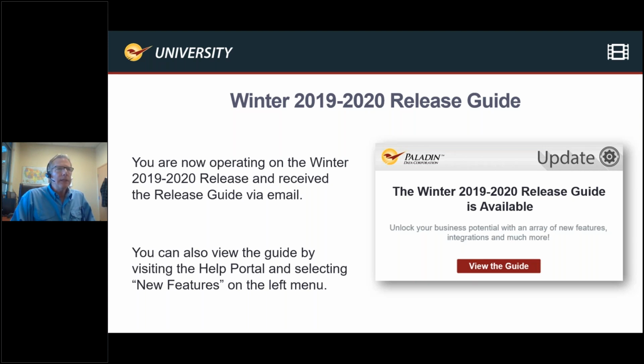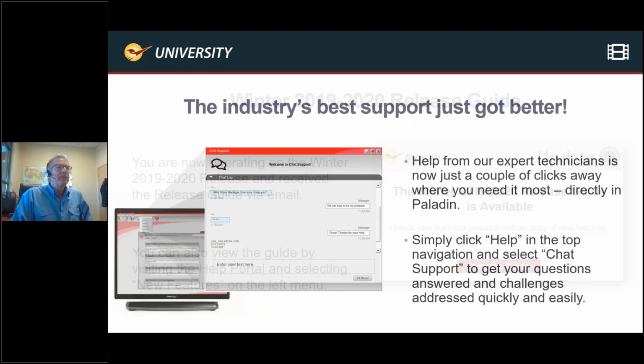To get to the winter release guide, you can go to our help file at portal.paladinpos.com, or click on the help button at the top of the screen on your Paladin application. Then go down to search, and there's a button on the left menu that says new features. Just click on that, and it'll take you right to the guide. It shows a bit more detail than I'm going to be providing today, and it's a great reference for reminding you what is actually in this update.